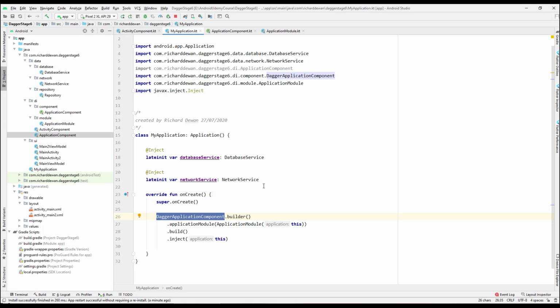And this is how we will be doing it. We still have the main activity, and also for main activity too.